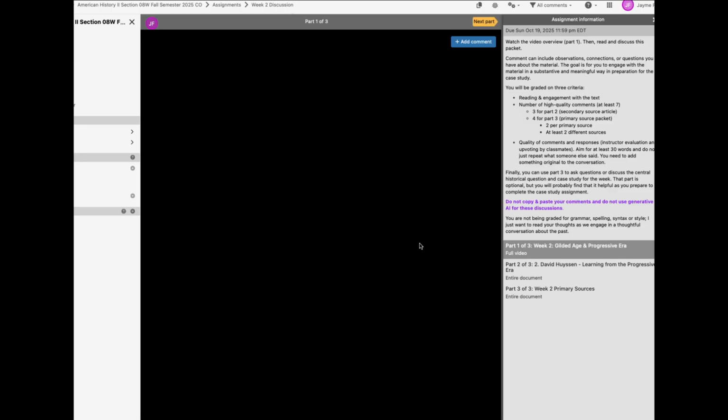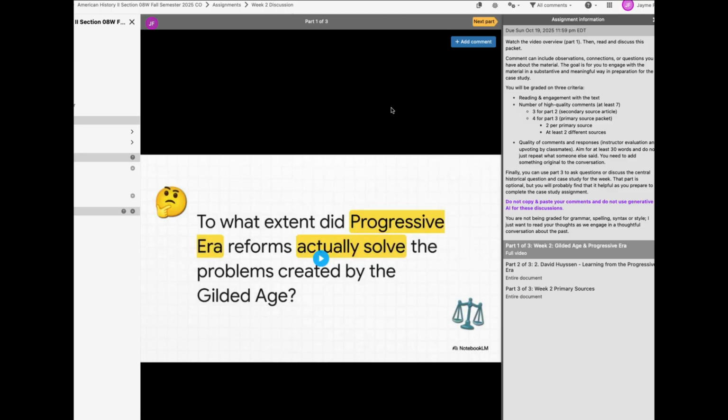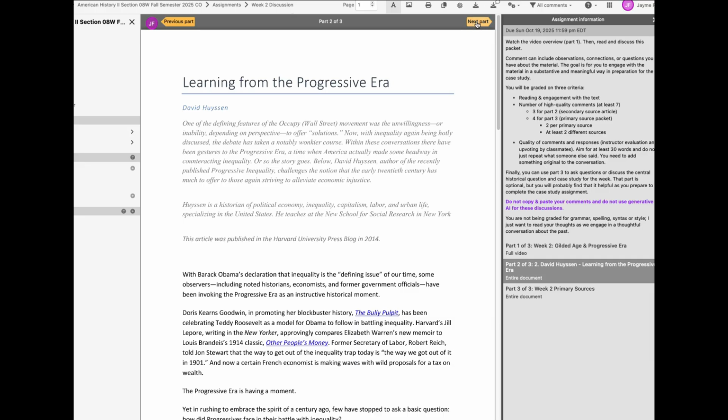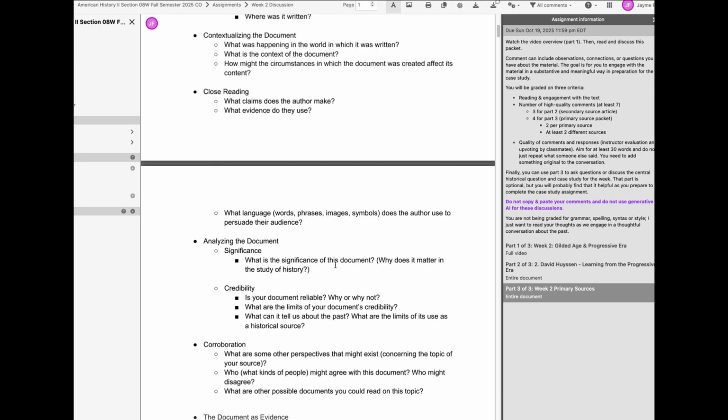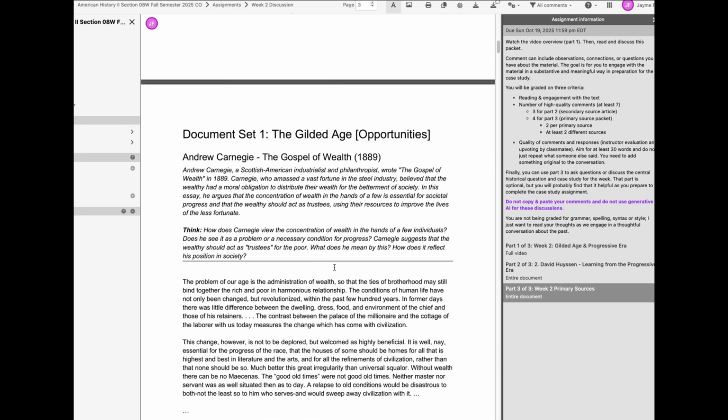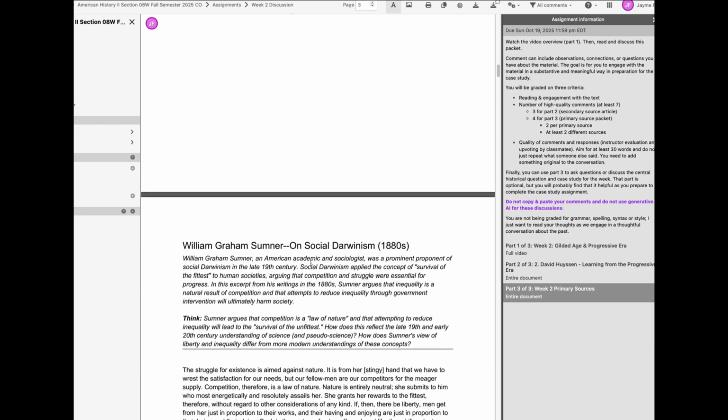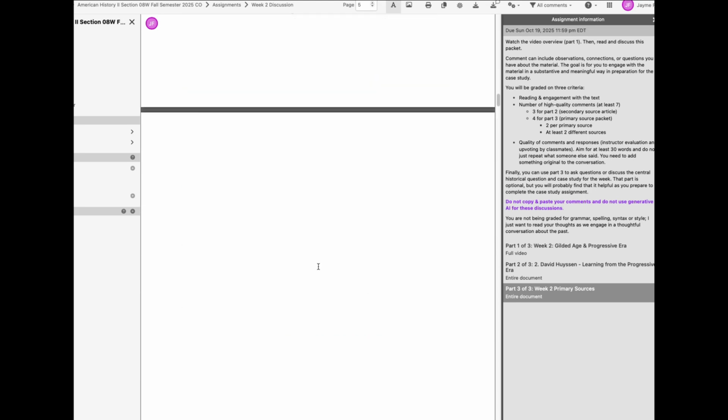But if I open this, you can see that it starts with the video. And then the next part is the article that I told you about. This is where you need to make the 3 comments. And then this is the primary source packet where you need to make the 4 comments spread across 2 different primary sources. So you can see document set 1 here. Andrew Carnegie's The Gospel of Wealth is one source. William Graham Sumner's On Social Darwinism is another source.